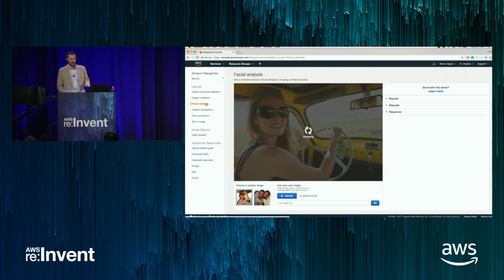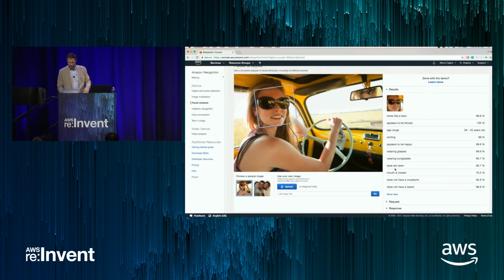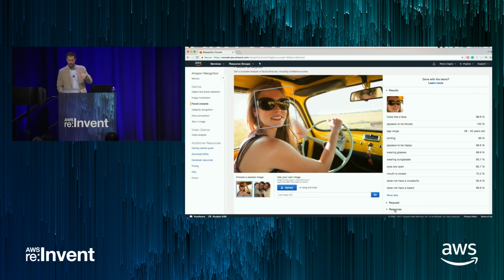Facial analysis, again, up to 100 faces. It gives you all the landmarks and the attributes on the right. So it looks like a face, appears to be female, the age range, smiling. If you scroll down, actually in the API response, you have all of them.